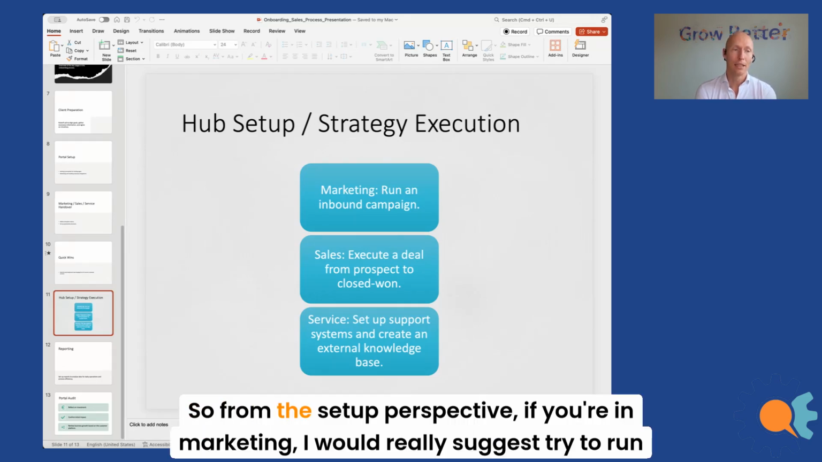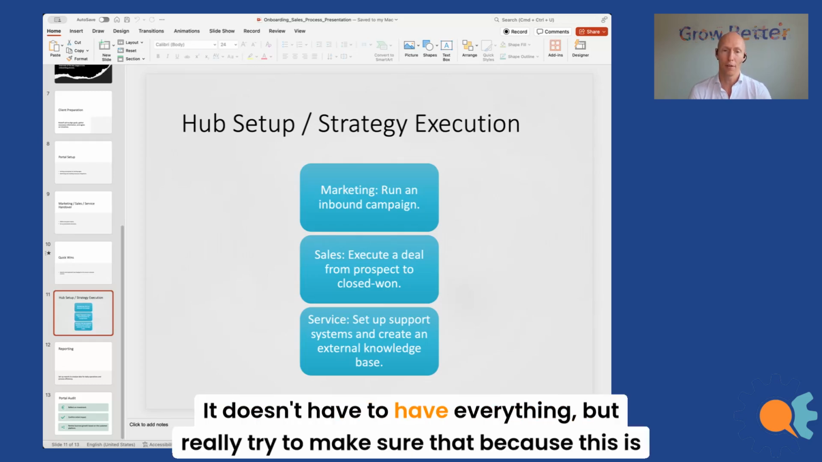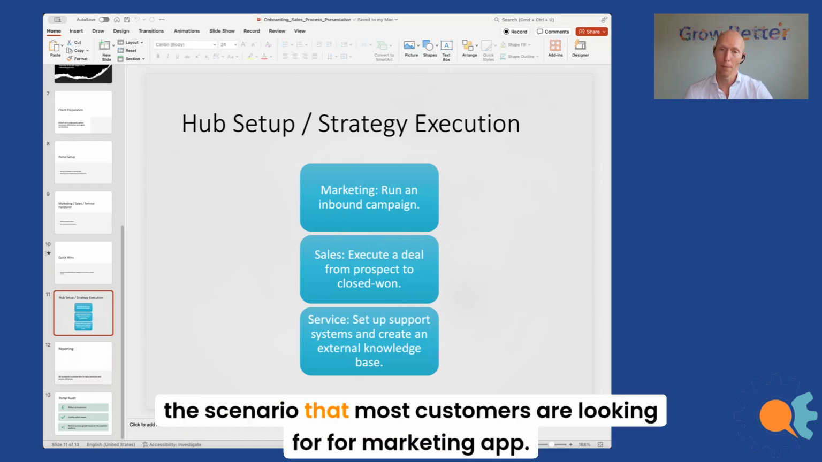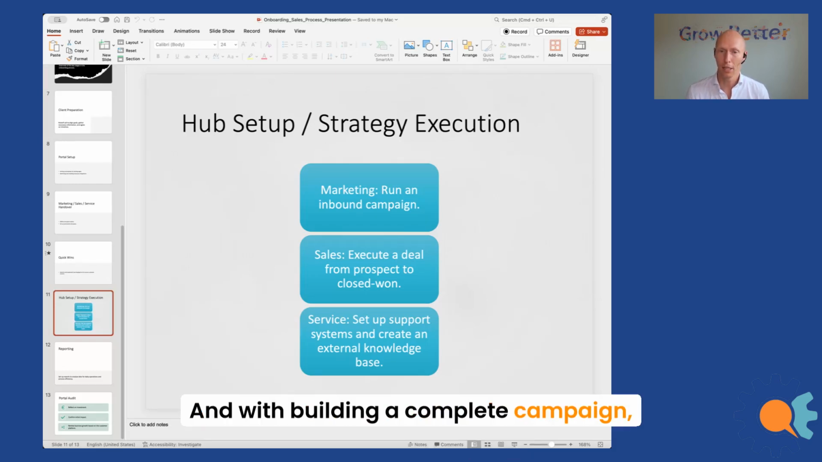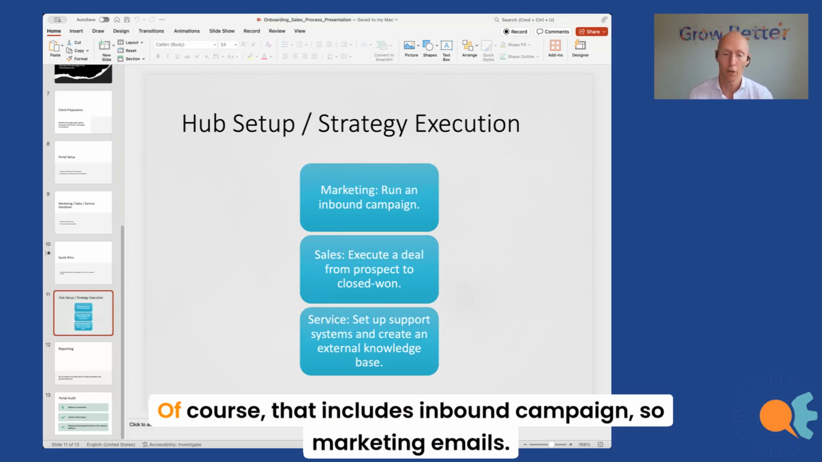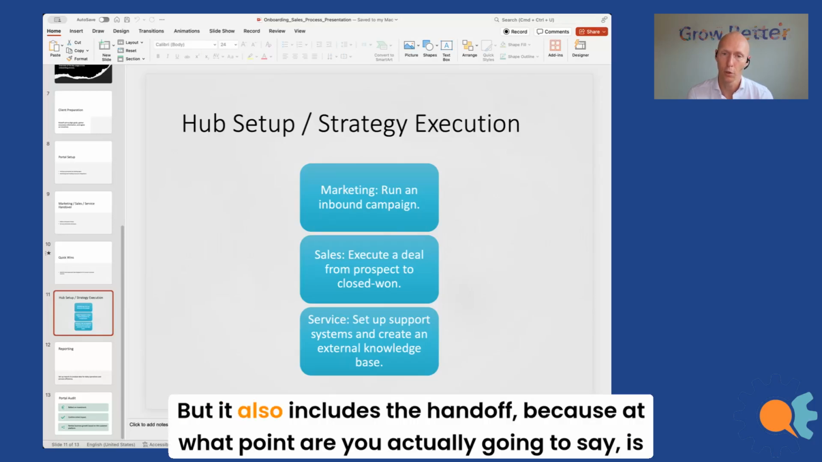So from the setup perspective, if you're in marketing, I would really suggest try to run a full inbound campaign. It doesn't have to have everything, but really try to make sure that, because this is the scenario that most customers are looking for Marketing Hub. And with building a complete campaign, of course, that includes a landing page. Of course, that includes inbound campaign, so marketing emails. Of course, that includes workflows, but it also includes the handoff.